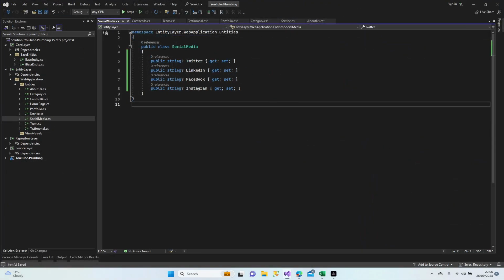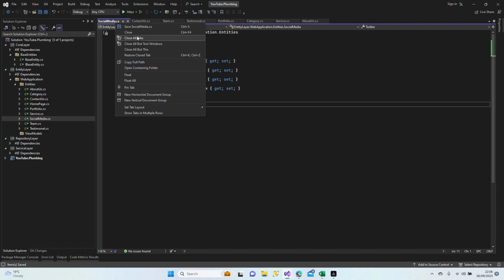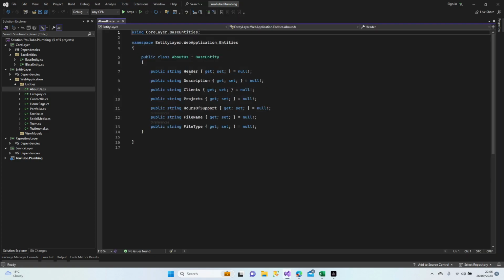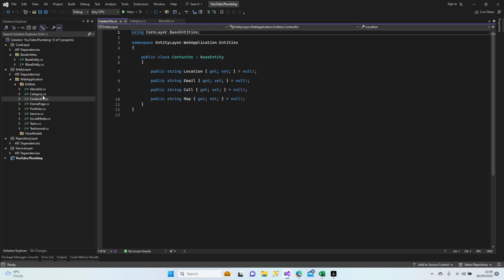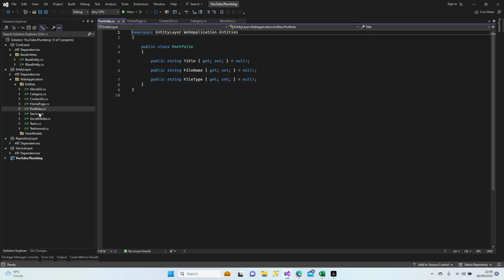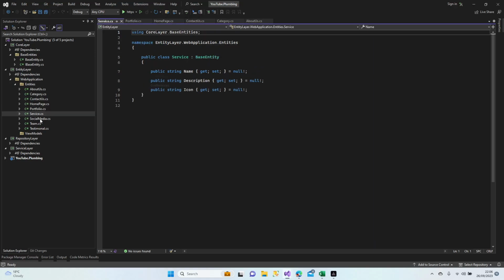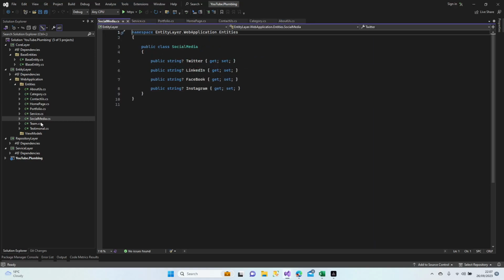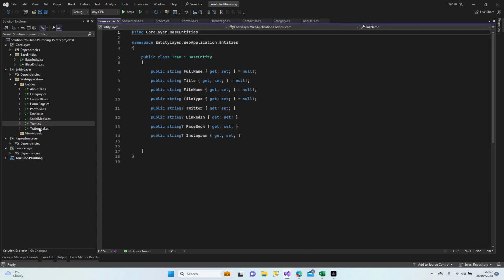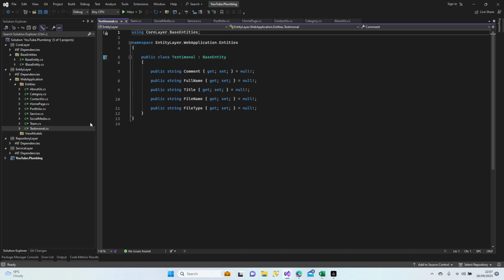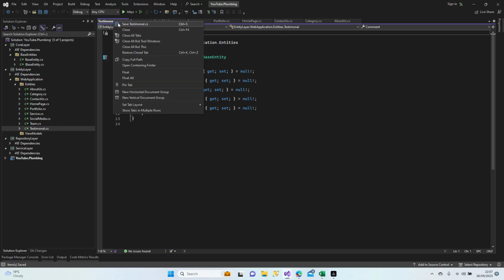Okay, now let's see all entities one by one. About us. Perfect. So clients, projects, they cannot be null. They have to have some data category. Yes, correct. Contact, homepage, portfolio, service, social media, team, testimonials. Perfect, lovely. Okay. Alright, guys.